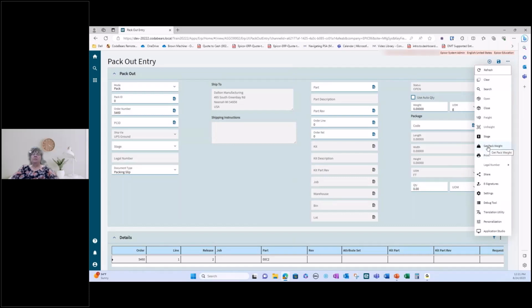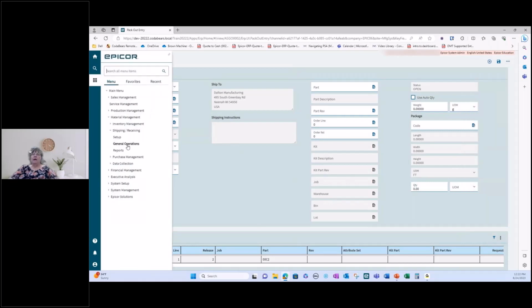Like on a Packout, it would be important to get the pack weight, because if you're doing a grocery list, you're probably shipping it on one pallet or in one box. And so you would want to get the pack weight so that you could let the shipper know.